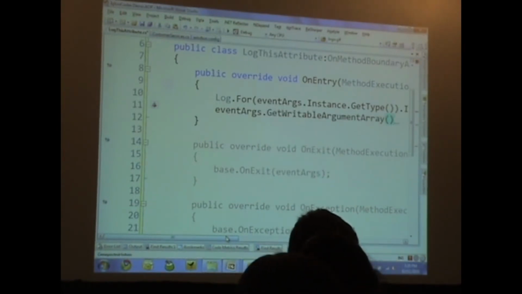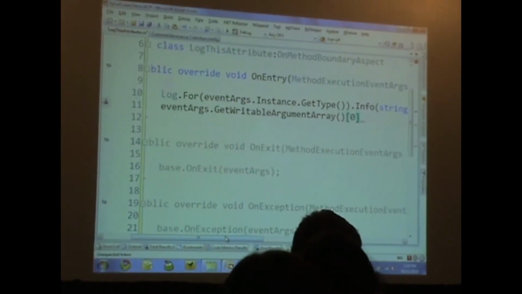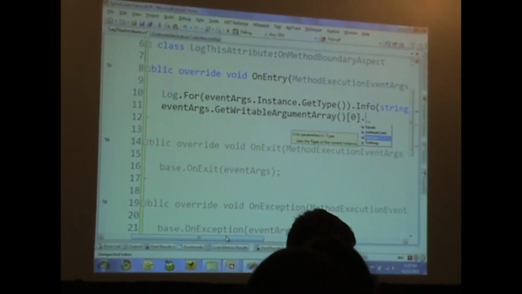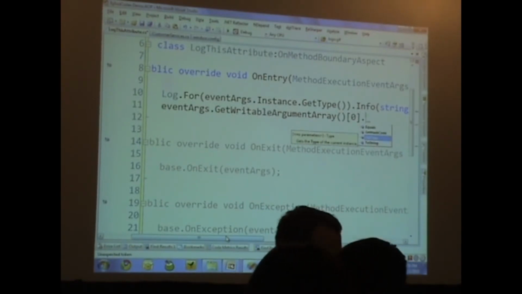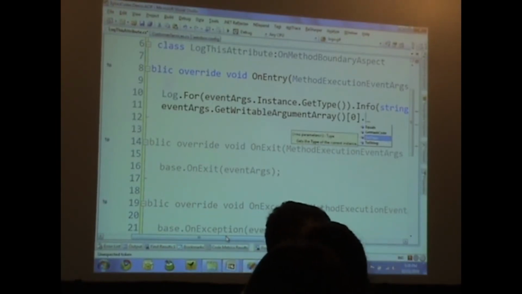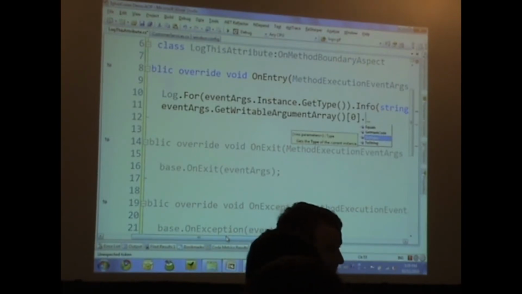If you get the array, you get the type. But in this case, you can actually get the name of what the parameter is that's being passed in. So it's much easier to say, credit card number, value. You have both of those two pieces without having to go through reflection.